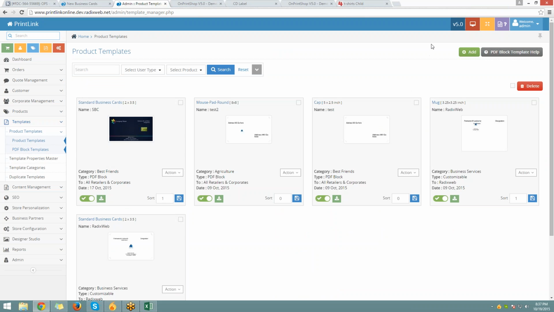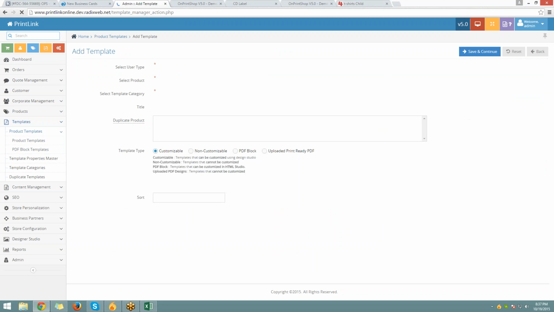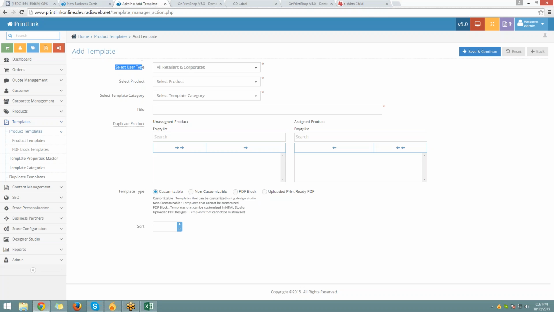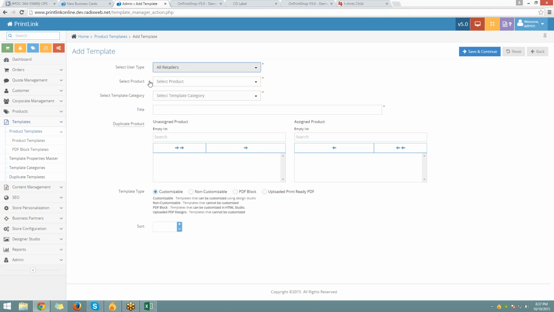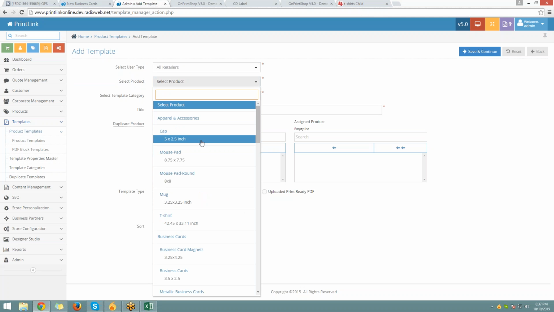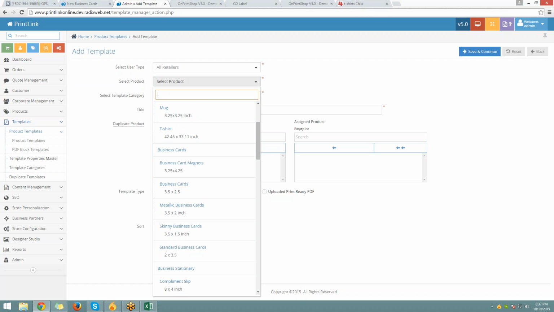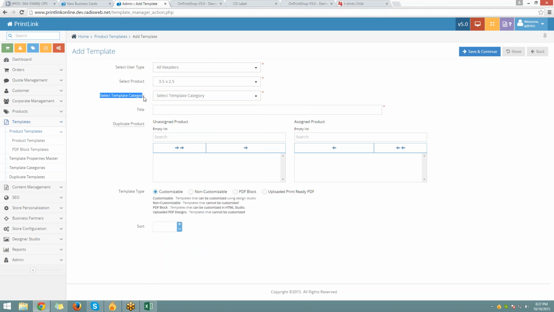Let me just give me a moment. Let's say go for add. Select the user type, like for which user you are creating this particular template. That is for all the corporates and retailers, or you can select all retailers. Then you can select the product, like for which product you are creating this particular template. Let's say you are creating for standard business cards, or the product which you have created right now, business cards. Then after, select the category.